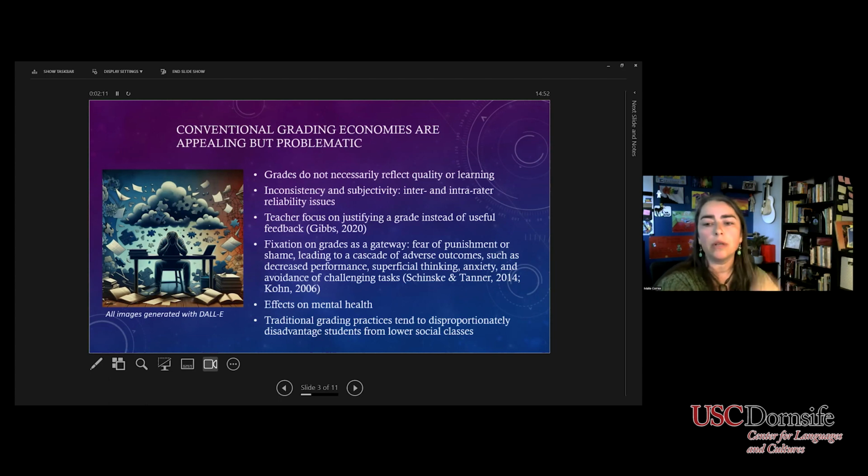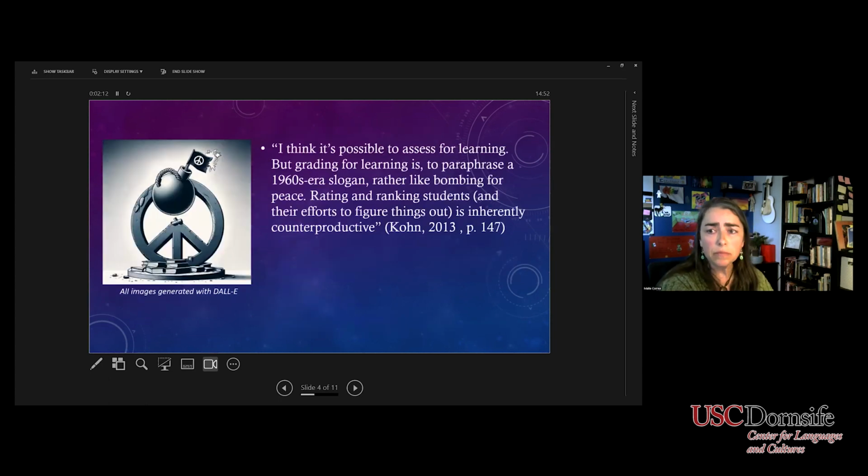So I have 2 quotes here. One is from Kahn from 2013. He said, "I think it's possible to assess for learning, but grading for learning is rather like bombing for peace. Rating and ranking students is inherently counterproductive." And I think we've talked about that enough today.